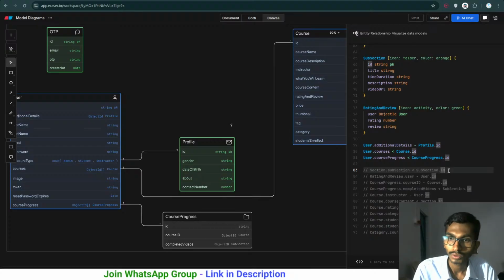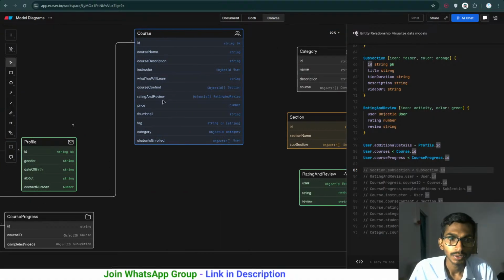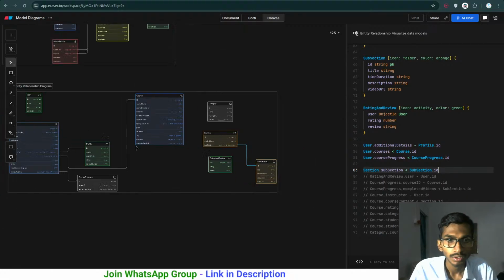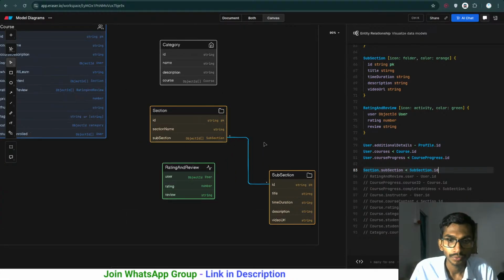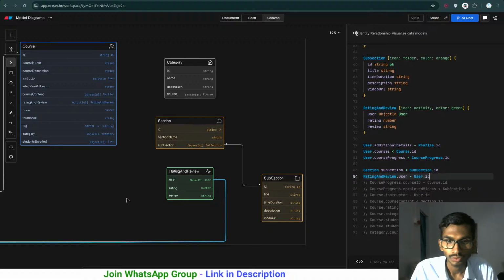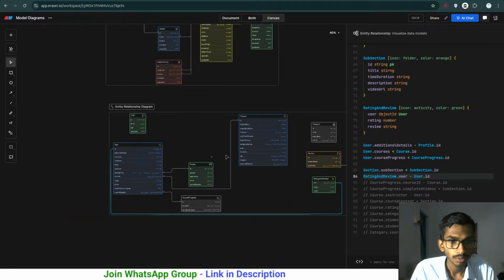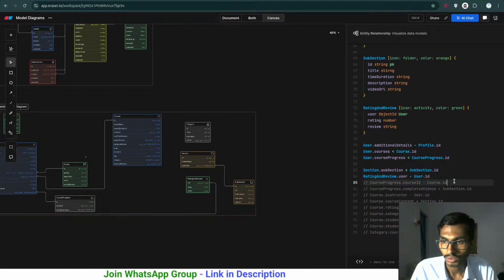Then we have section, and section is inside what? Section is inside the course itself, so even this works. But section references to the subsection, so this is going to be a separate relation over here. So this section references to the section. Rating and review user, so rating and review references to the user, so this works as well. So ultimately this particular table references to the ID, so that is great.